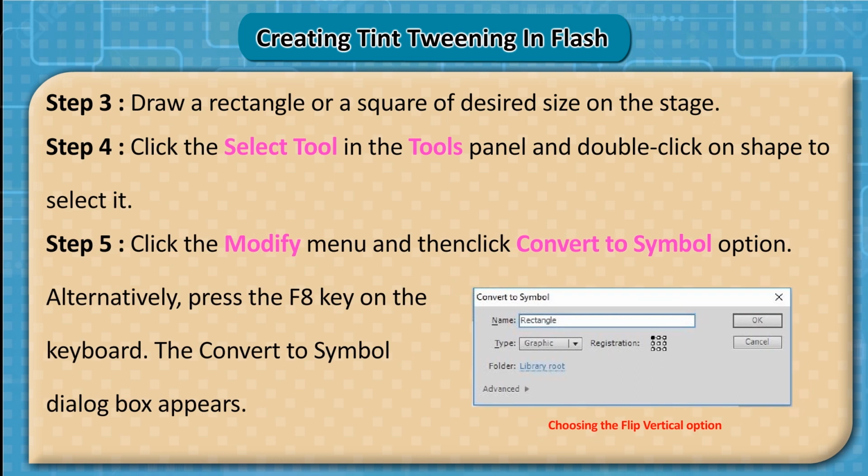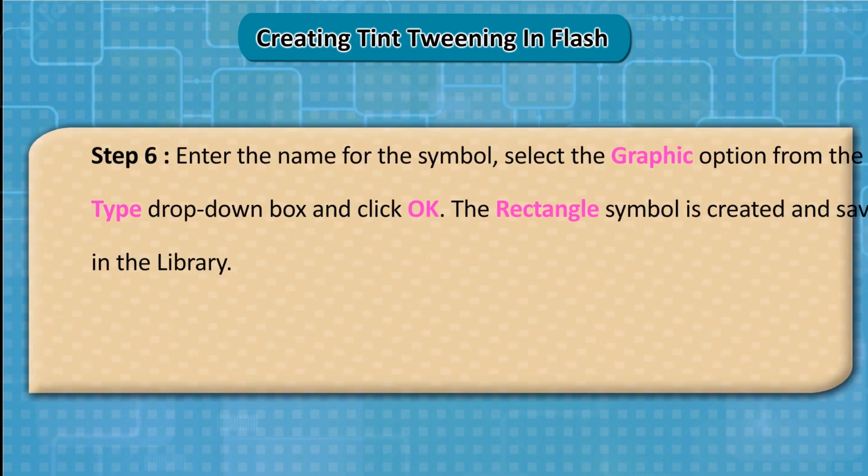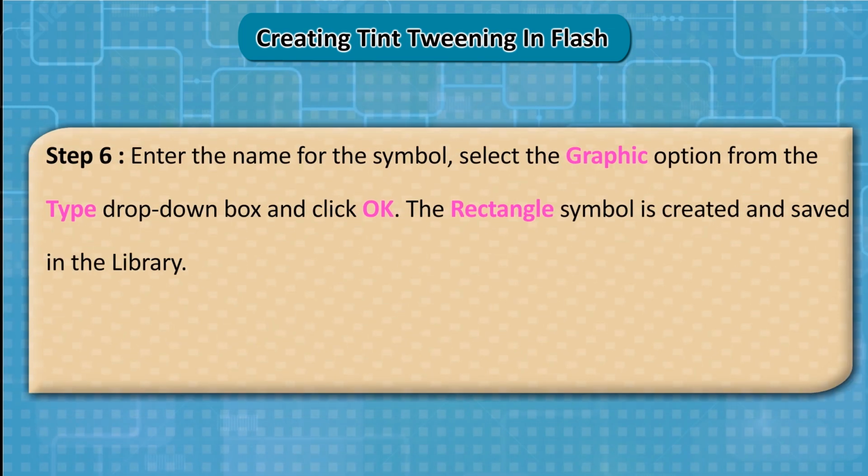Step 5. Click the Modify menu and then click Convert to Symbol option. Alternatively, press the F8 key on the keyboard. The Convert to Symbol dialog box appears. Step 6. Enter the name for the symbol. Select the graphic option from the Type drop-down box and click OK. The rectangle symbol is created and saved in the library.